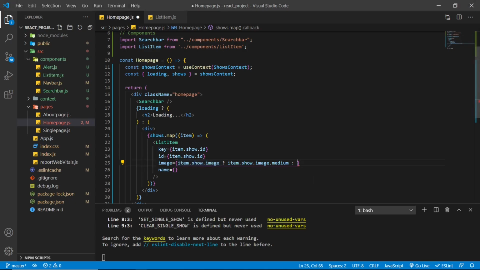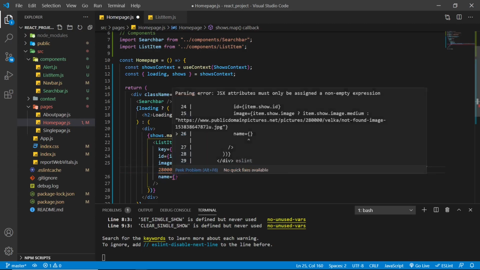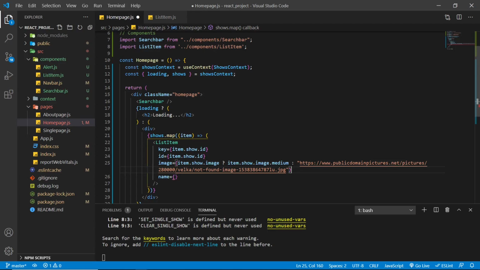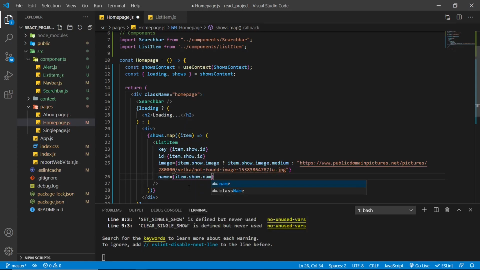So this default image I just got from the internet. You can just Google any like no image found picture or something like that. So this is basically just a link to a default image. And now for the name, we can pass in item.show.name. All of them have names because that is what it's queried on. And then the last thing is the rating. The rating, once again, we first have to check that it has a rating. Otherwise, we have to do something else.